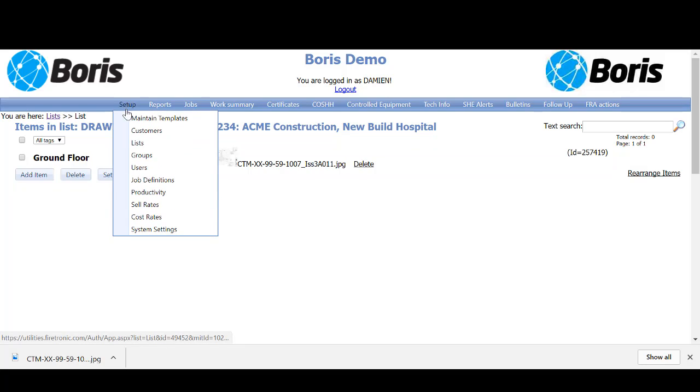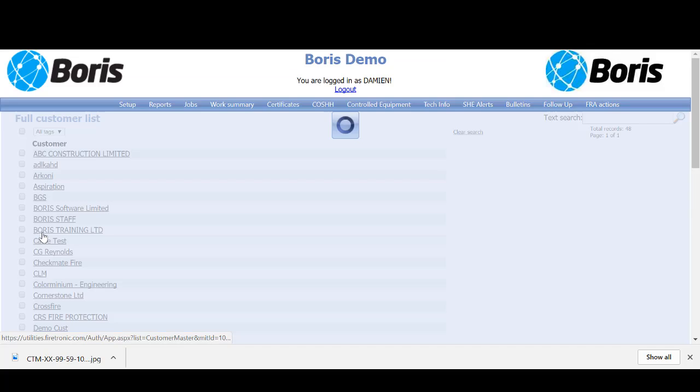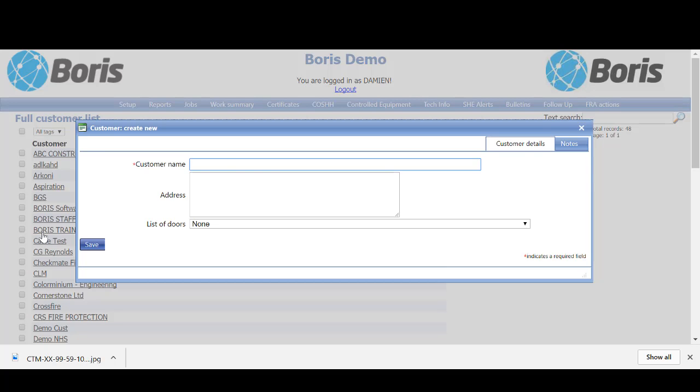So if I go to setup, let's create Acme construction. So again, down to the bottom of the list, Acme construction. Give them a Sunday name. Smith Street, Leeds, LS11AA. And then click save. That's the customer created.